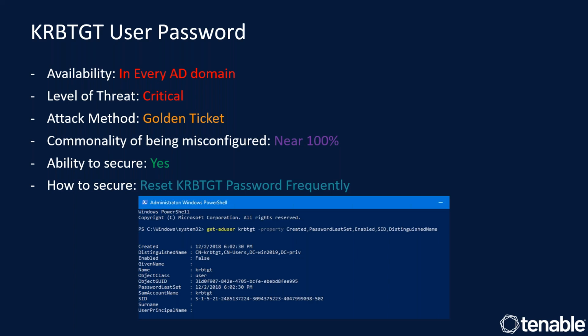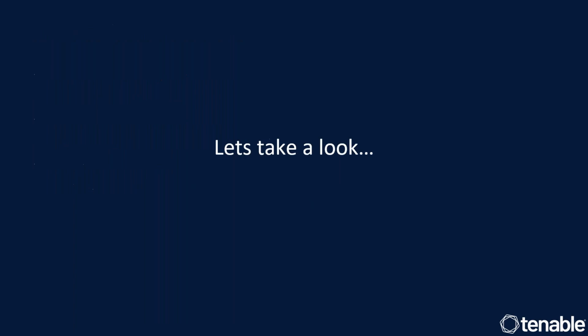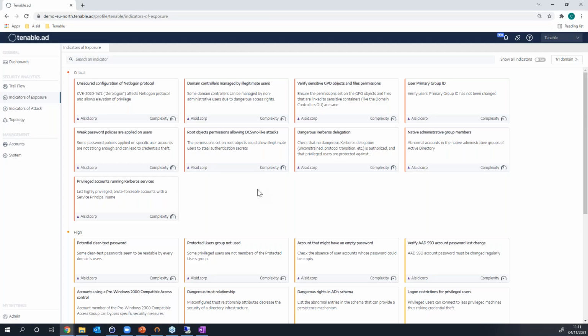So let's go ahead and dive in and take a quick look. What does this start to look like in a real world scenario? Well, hopefully, again, everyone can see my screen okay, where we can see the Tenable AD dashboard here.